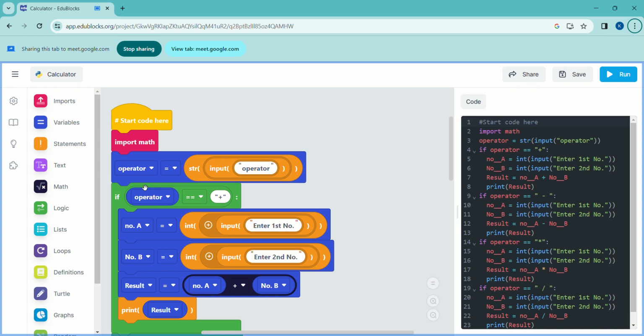Then I have taken two numbers. One is number A, one is number B, or you can call them first number and second number, whatever you want. The point is that I have taken two numbers because we are going to add two numbers. If you are going to add three numbers, then you can take another variable. And at the end, we have another variable called result. That is whatever result comes, from adding or subtraction.